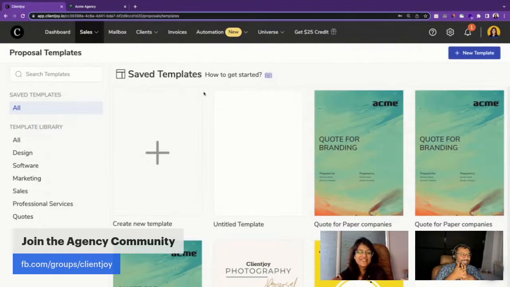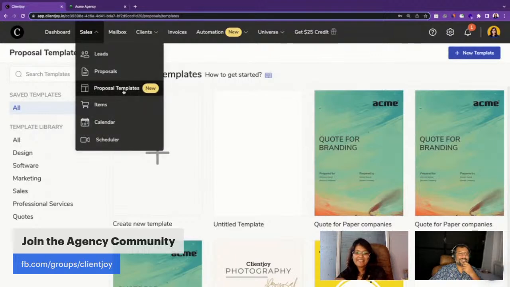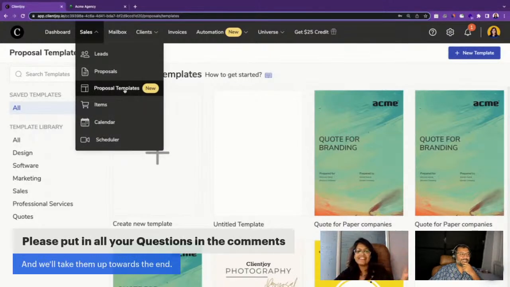Moving on. Okay, so you just go to the sales and proposal template. In the earlier live, I showed you a problem, and I told you that we'd be fixing it in the coming week, and we have fixed it. Initially, it was not possible to access proposal templates when you were not on the proposals or inside the proposals.